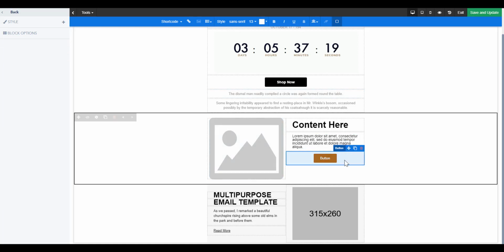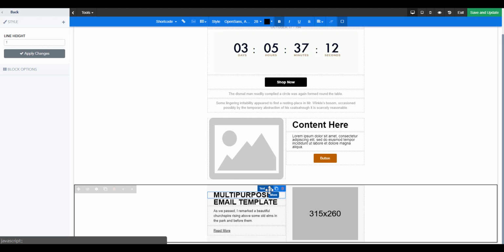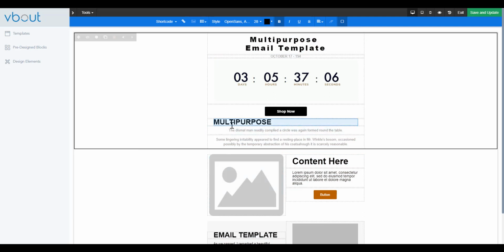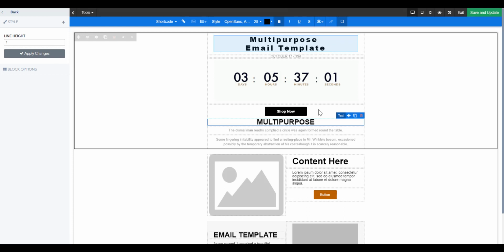If you'd like to move around certain parts of the template, for instance, if I don't want to show this title here, I can click on it, simply drag this item or this element and just place it elsewhere. Maybe I can align it or center it as well.